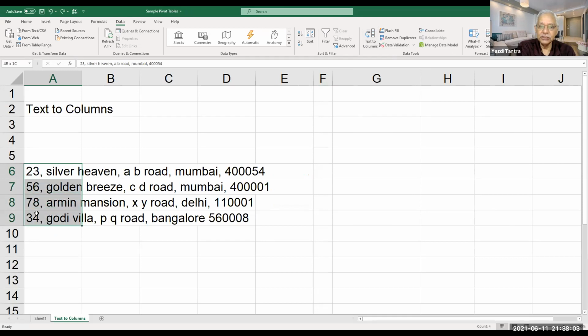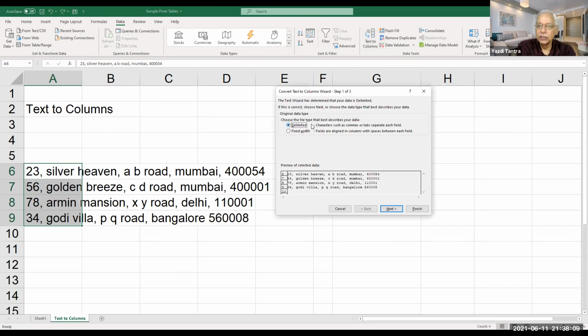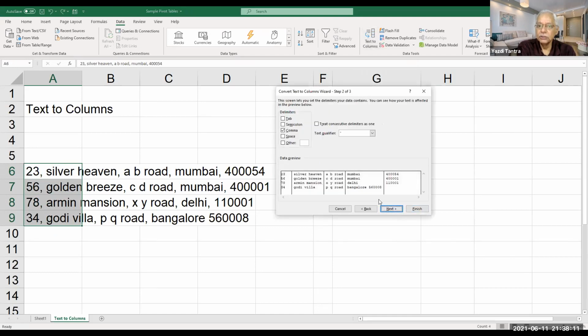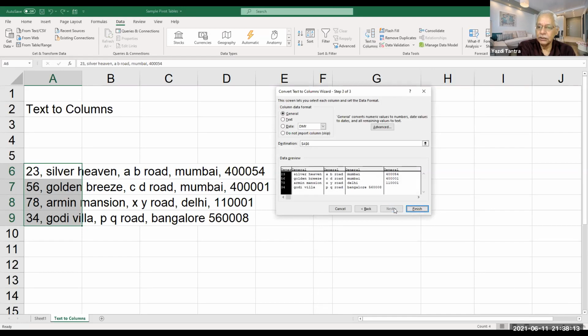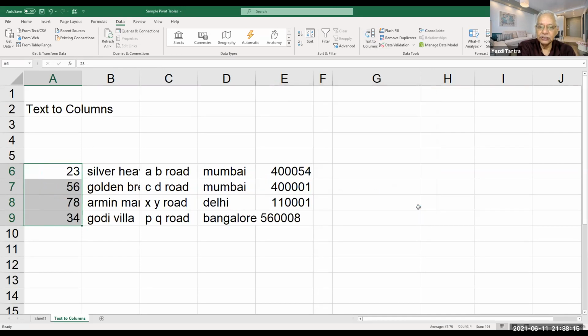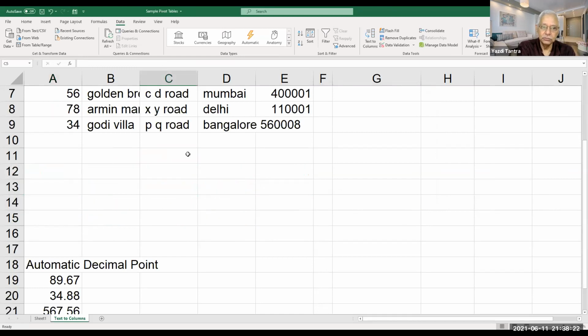Are we okay with this? Any questions? This is a very simple operation. Text to columns, delimited, separated by a comma, next, and finish. That's it, straight away. So this is the first thing that we are talking about.